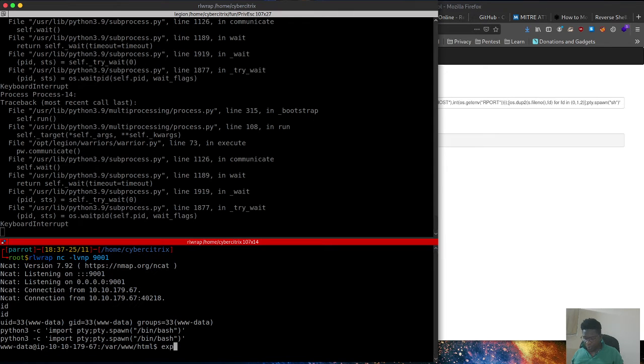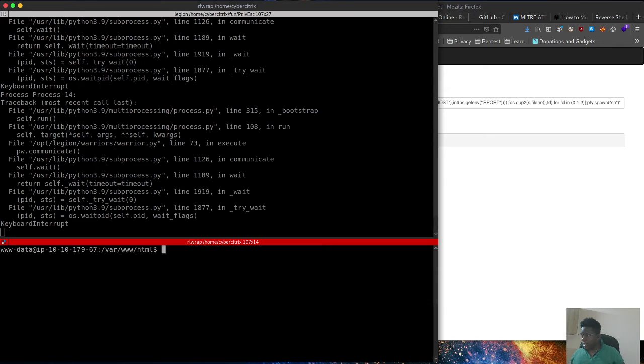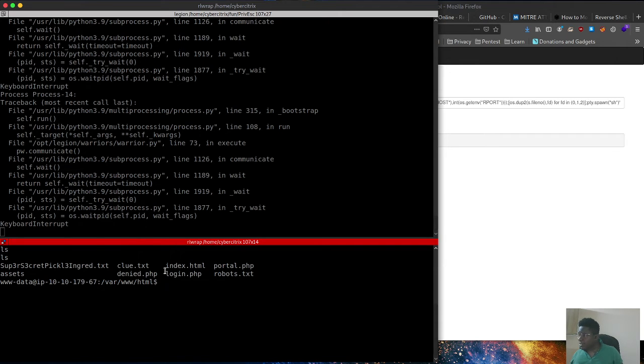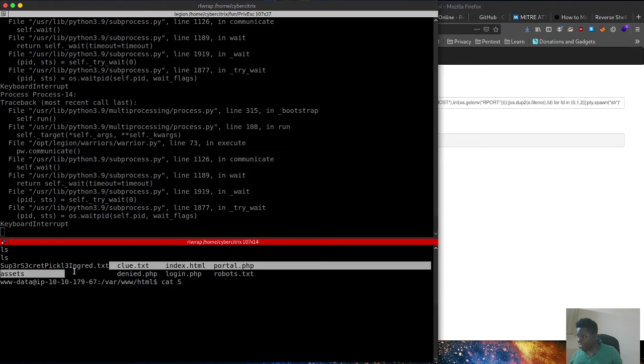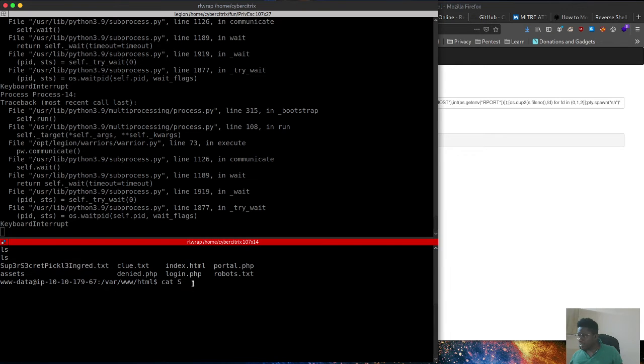Can we export TERM equals xterm? Okay, so we can get that full functionality of clearing the screen. All right, ls. Okay, we'll cat the content of whatever that is. I'm going to copy it. Let's see if it's going to allow us to cat it from here.